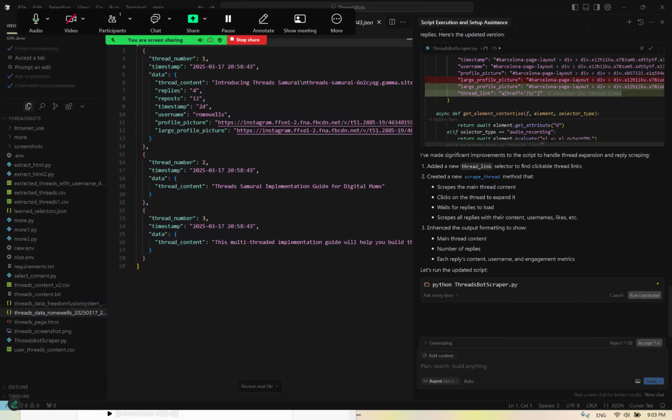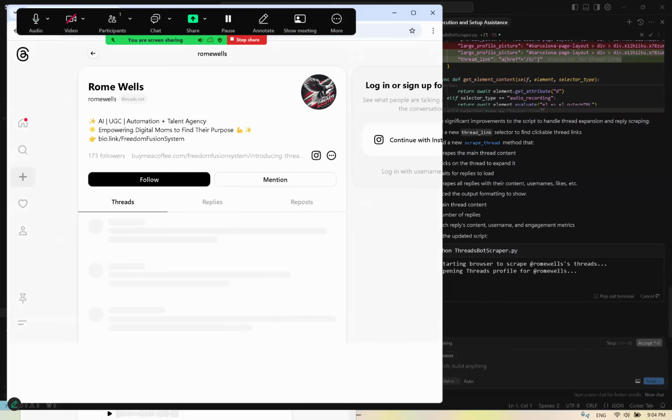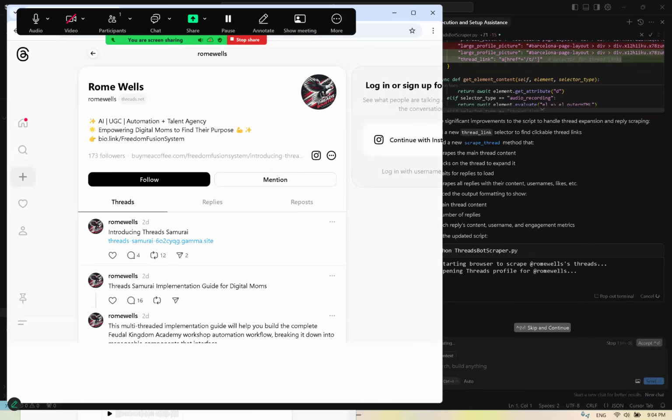So I made some modifications to the script to handle thread expansion and reply scraping. Added thread link selectors to find clickable thread links. Created a new scrape threads method. Scrape the main thread content, click on the thread to expand it. Wait for the replies to load, scrape all the replies with their content, username, likes, etc. Enhance the output formatting to show all this data, main thread content, number of replies, each reply, all that. So we're gonna click on that and we're gonna run that threads scraper once again, guys.